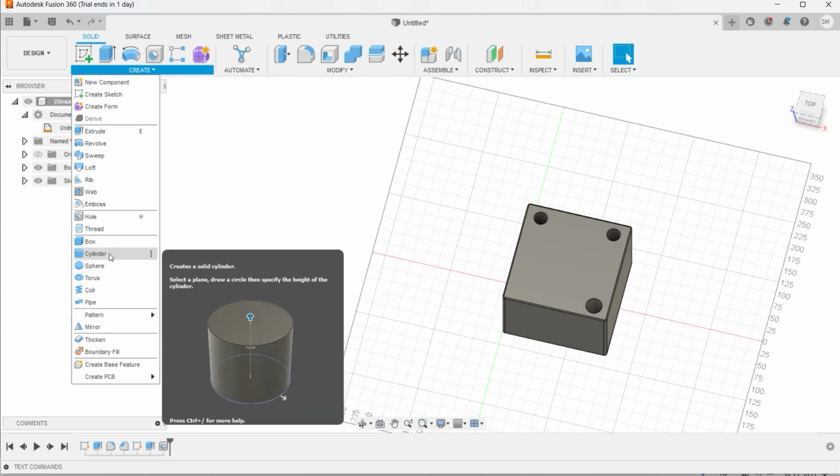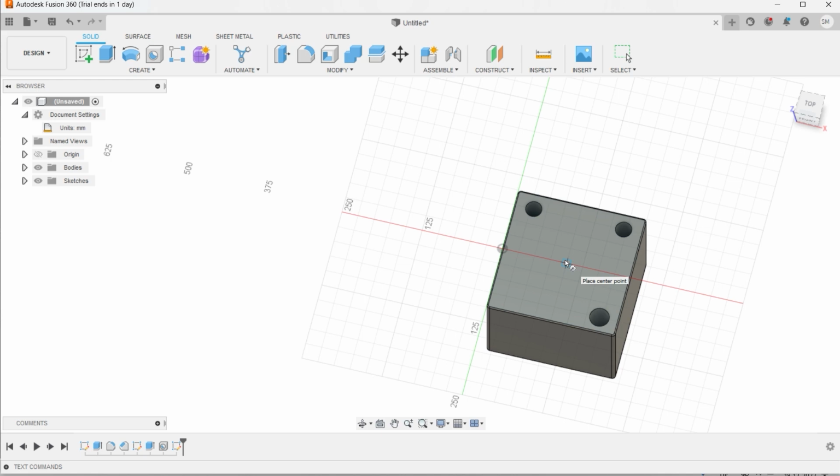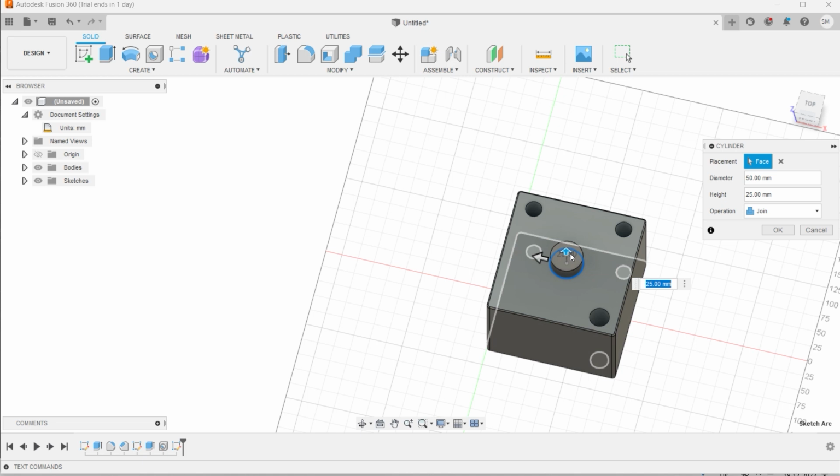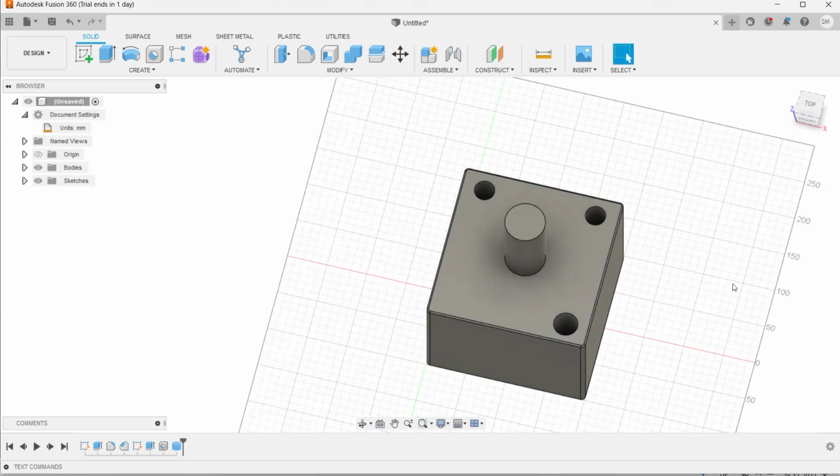Let us select one cylinder. It is asking to select that specific surface. Suppose this is the surface, and we need to create the diameter of that cylinder. Let the diameter of the cylinder be 50 millimeter. Enter. Now it is asking the depth of extrusion. Suppose the depth of extrusion will be 100 millimeter. Done. So we made this cylindrical portion.